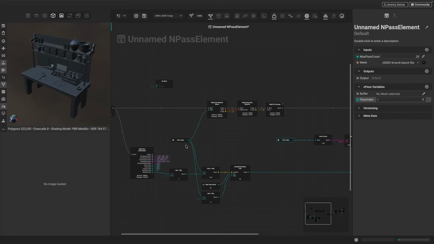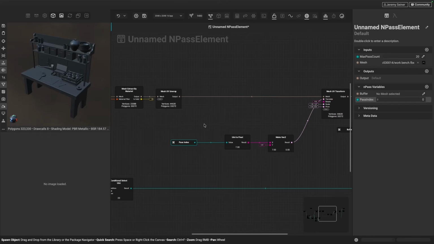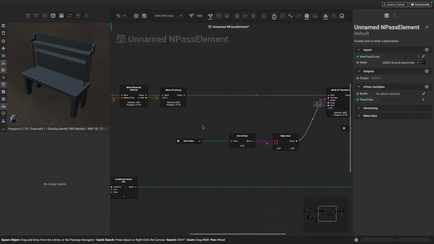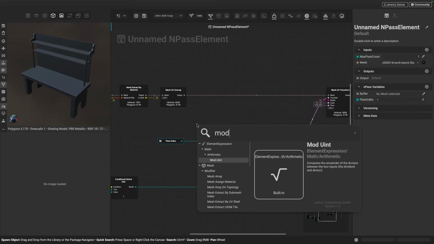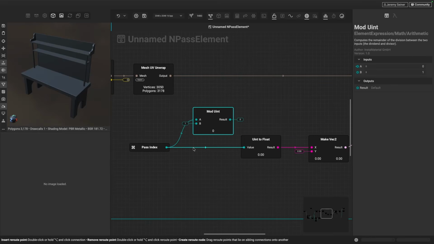It's totally fine to have multiple instances of the same variable inside of our project. I'm also going to set the max pass count to 1 just so things process a bit more quickly. So now to set the X value, I need to use the modulo operator. I'm going to branch off a connection here from pass index and type in mod. And this is going to give me the mod uint operator here.